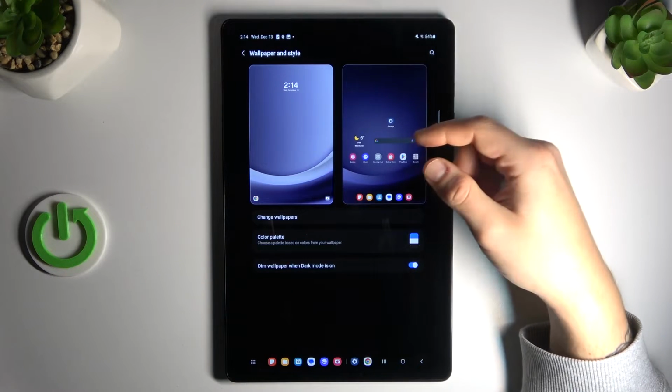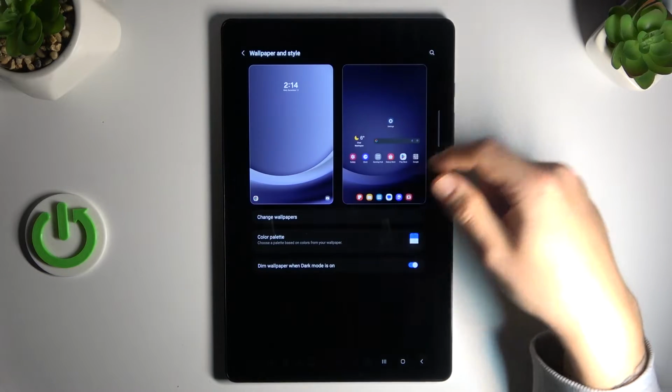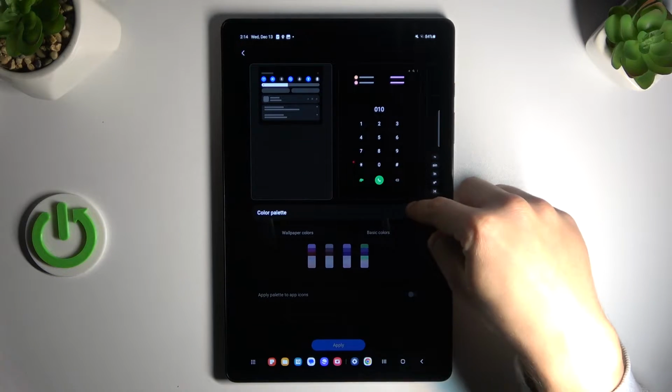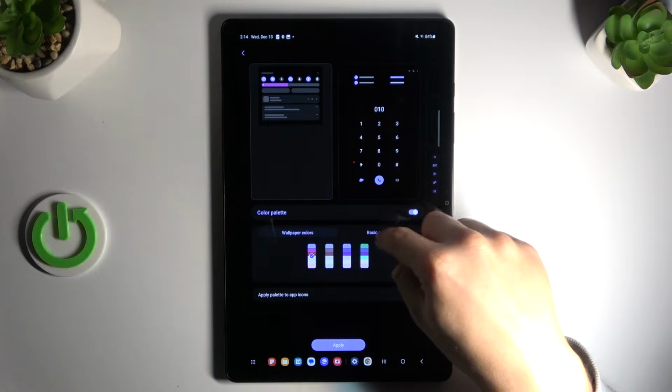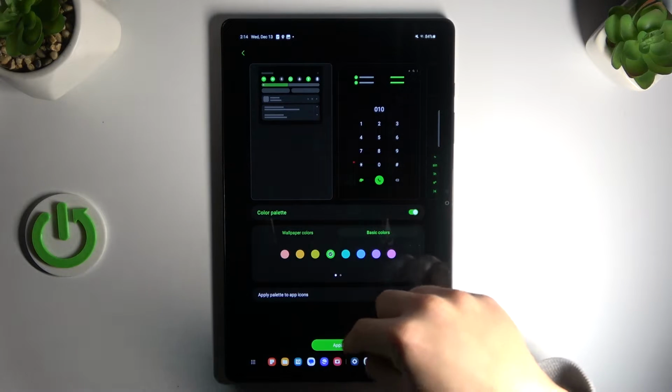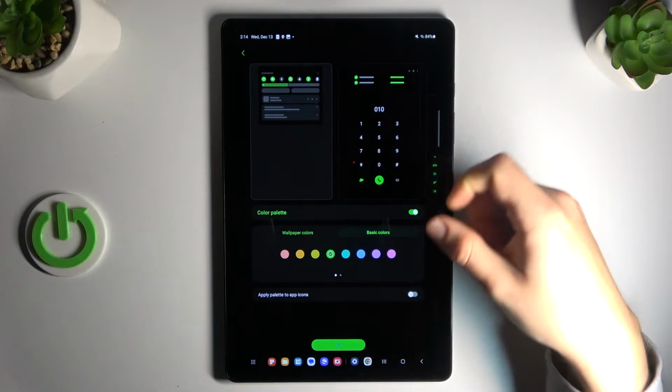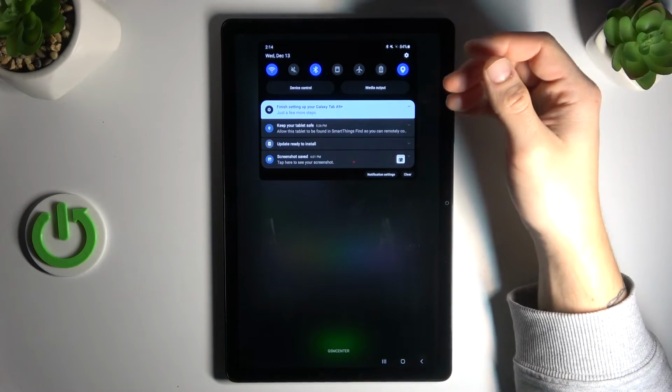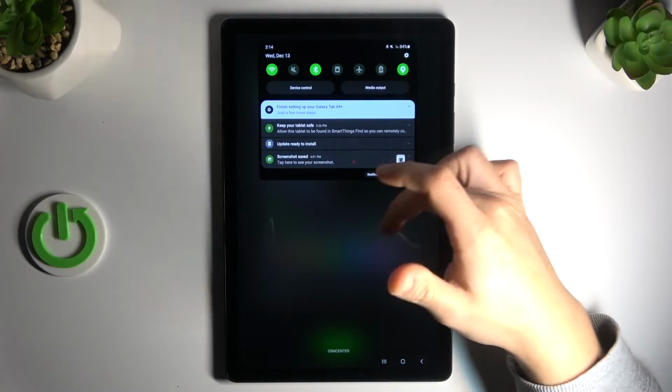The next one, wallpaper and style. This is the place you can change the system color accents, so click on the color palette to do it, turn it on and choose your colors, or just a basic color, like a green one, click on the apply, and now we should have the green settings icon, for example, the quick access icons.